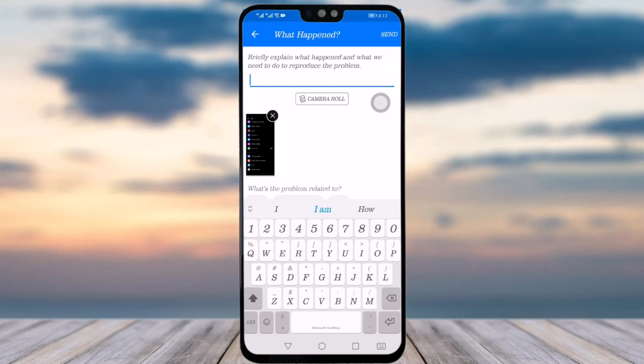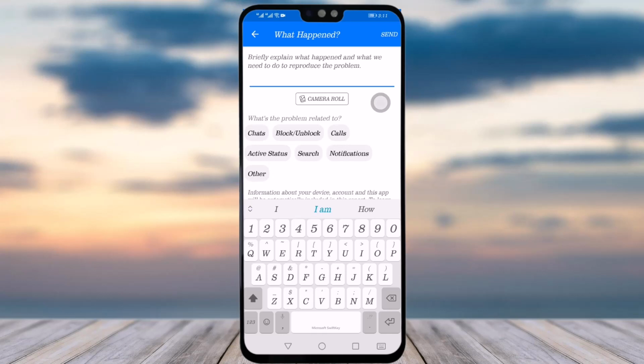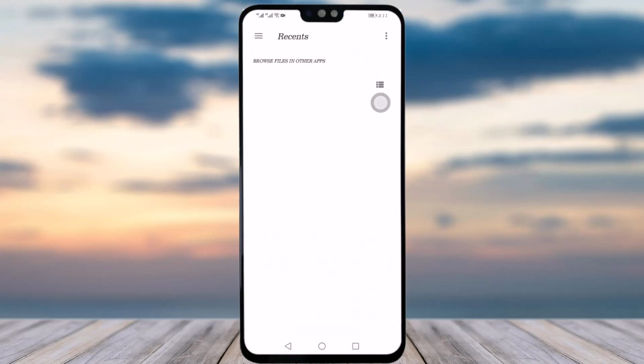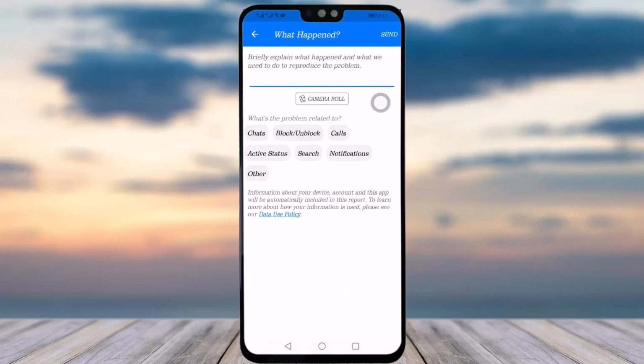You can just tap on this X, and instead you can simply add your own screenshot of your problem. Simply here you can tap on this Camera roll option and add the particular screenshot over there, and then you can choose what the problem is related to as well. Simply search this Chats option.